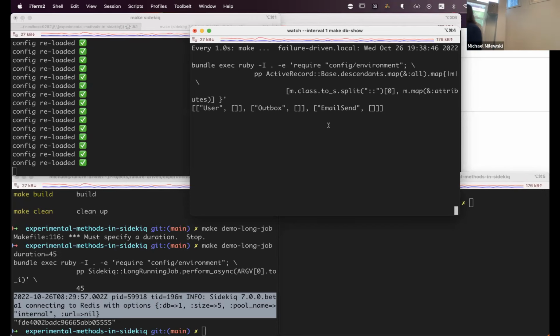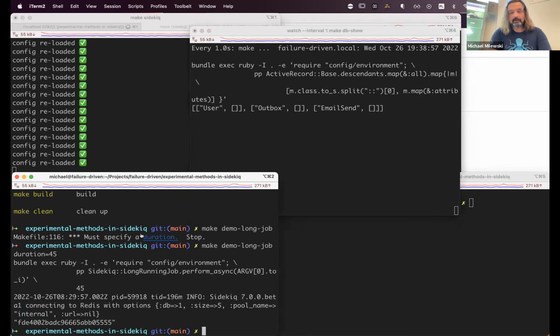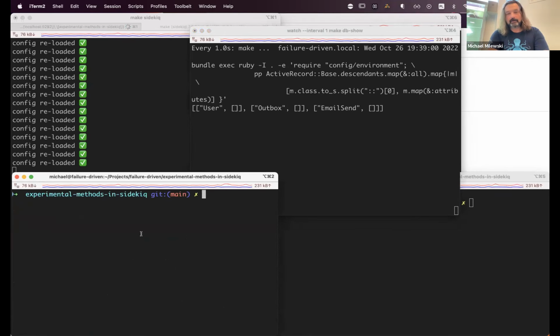And both of them are empty. User, we have no users, email send, we have no email sends. We're not sending emails, we're just putting a record in the database to replicate that. So we know it's empty. And then down here, we're going to play a game.